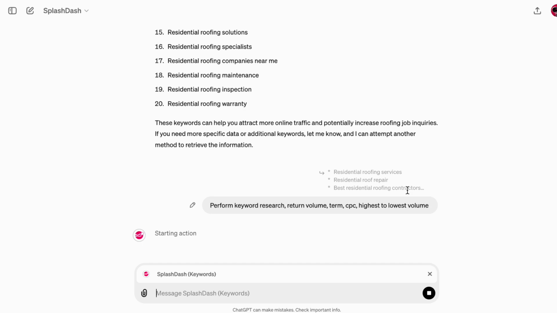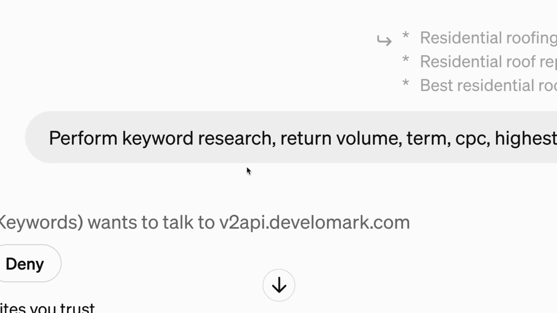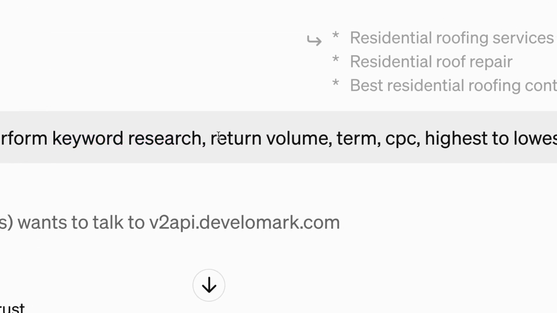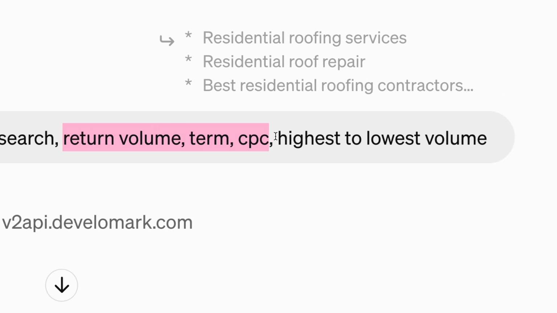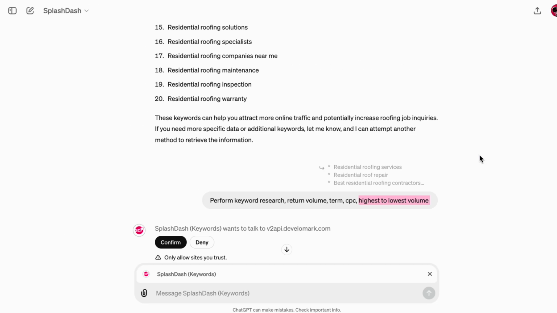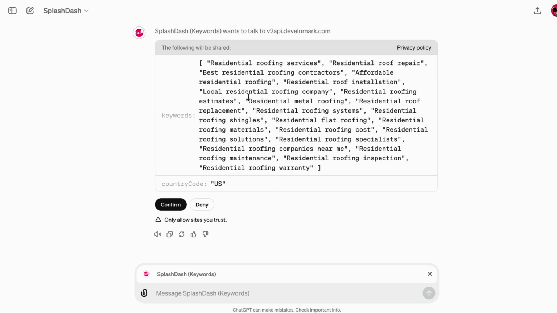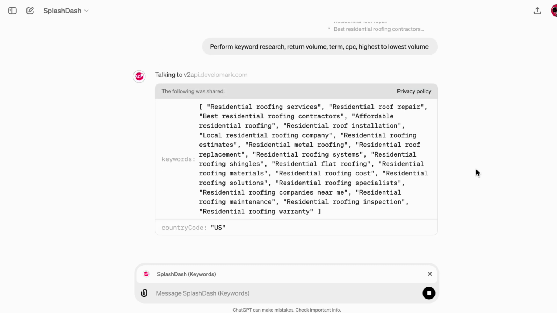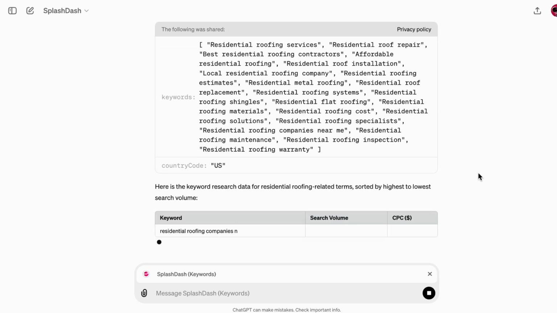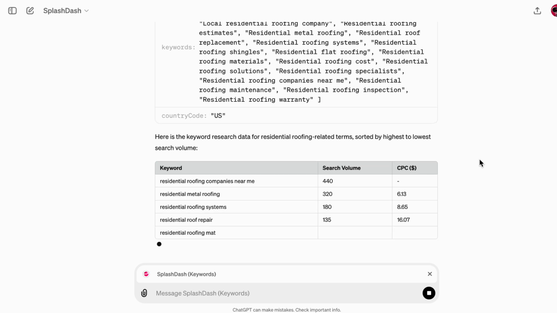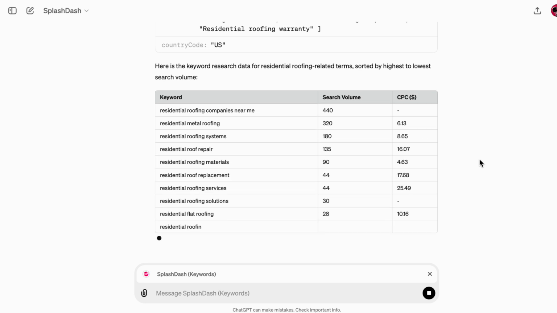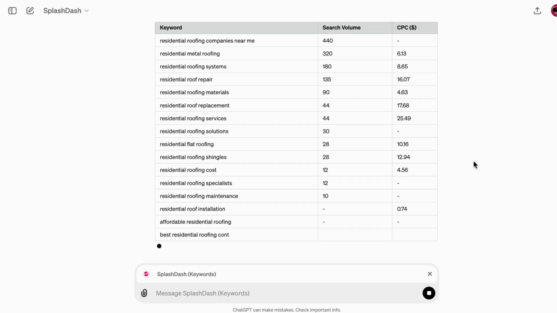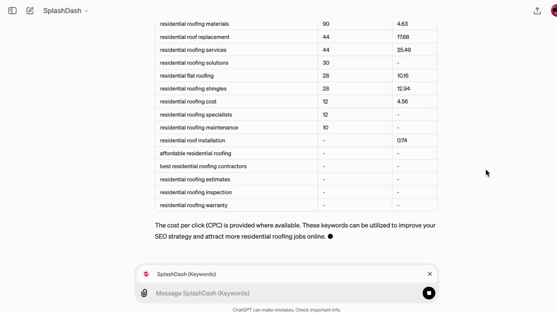So now you can see in my prompt, I've added to perform keyword research and return only specific fields. So I've introduced filtering, and I want it to filter from highest to lowest. You can see SplashDash is calling on all of these keywords, and I'm going to click confirm. What that's going to do is put the data into a table that looks like this, and it's going to give me all of the terms that we should potentially be trying to rank for a residential roofing page.